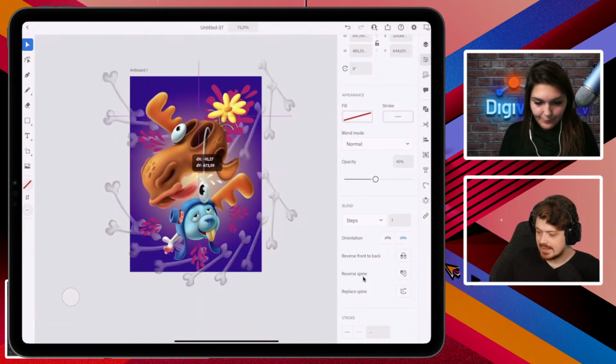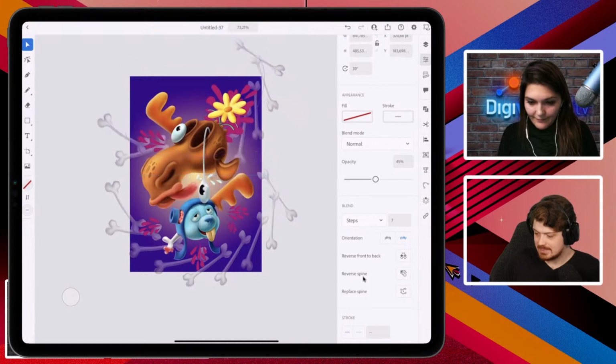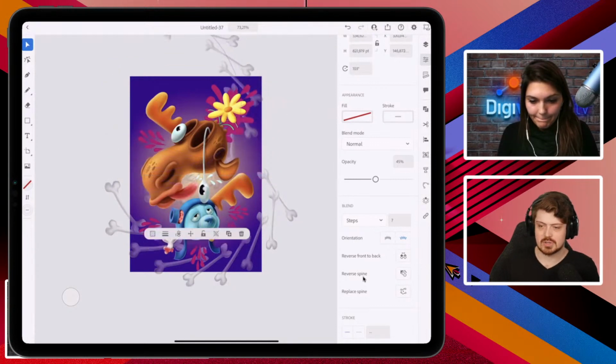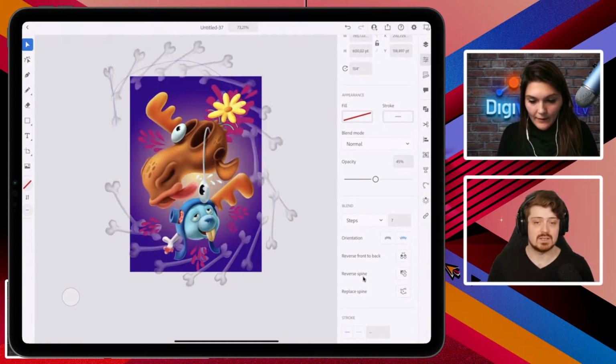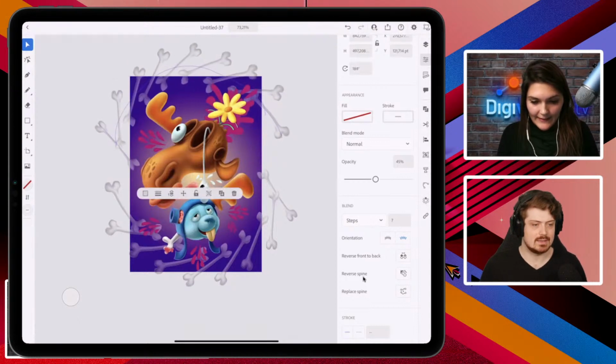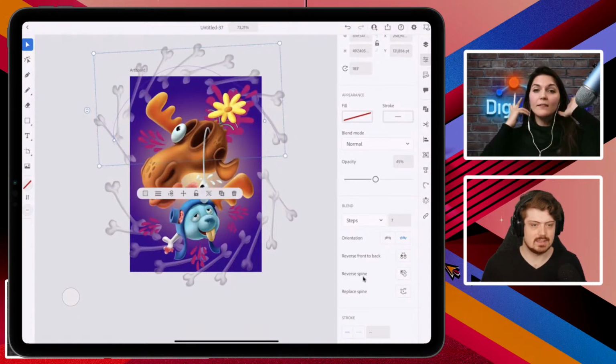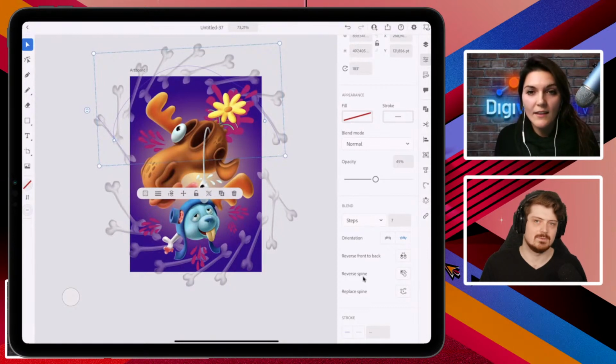How can I add extra brushes in Illustrator on the iPad? I only have the blob brush. Well, if you only have the blob brush, make sure to update your version on the iPad. And then you can do it just like Julia did earlier. Rewind the session if you have missed that.